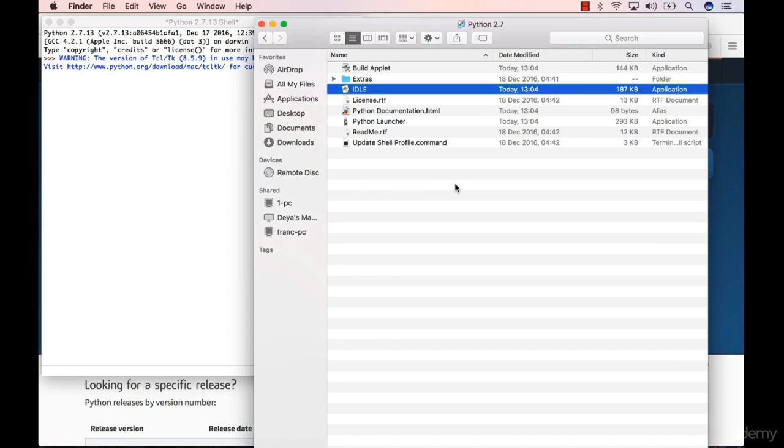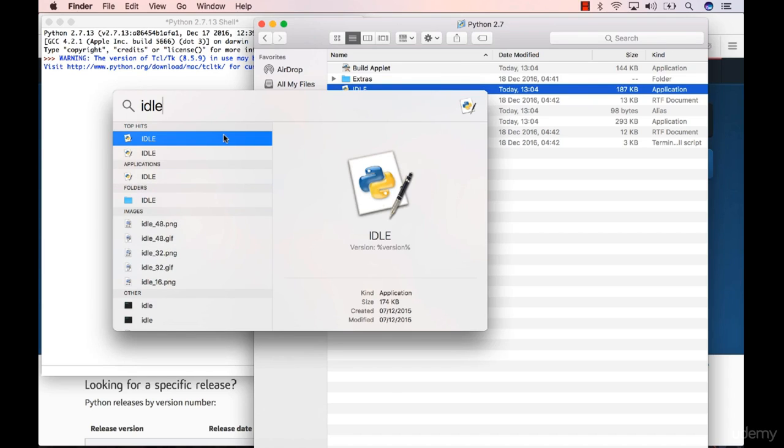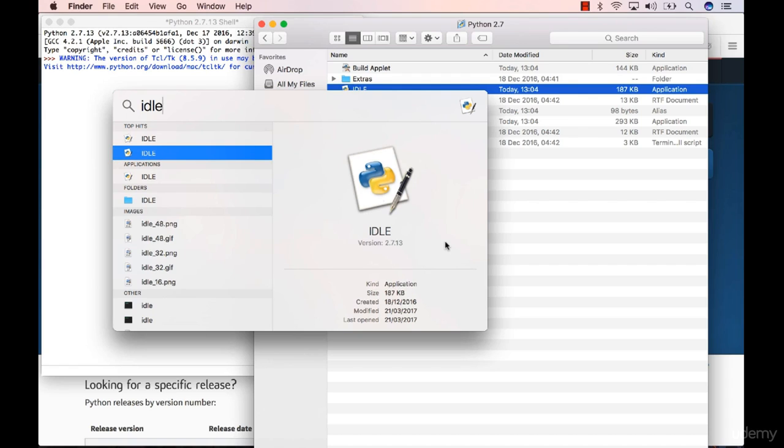If you're not really sure where it is, you should probably go into the applications and look for your Python 2.7. Otherwise, you can also use the Mac Spotlight and just search for IDLE here. I've actually got the 3.5 version installed too, but make sure that when you scroll down, you look for the version and it says version 2.7 here. Then you can open that and we can get started.